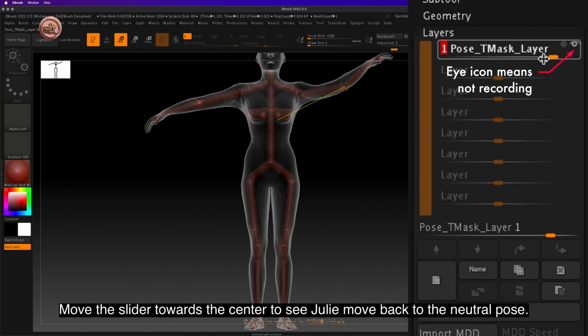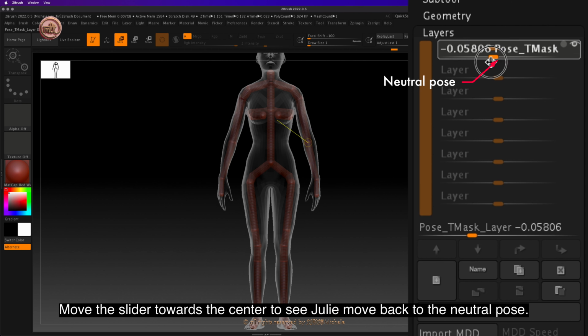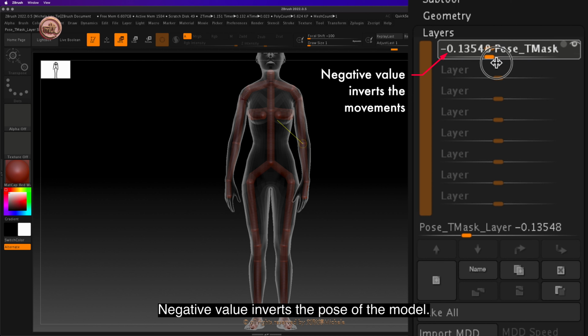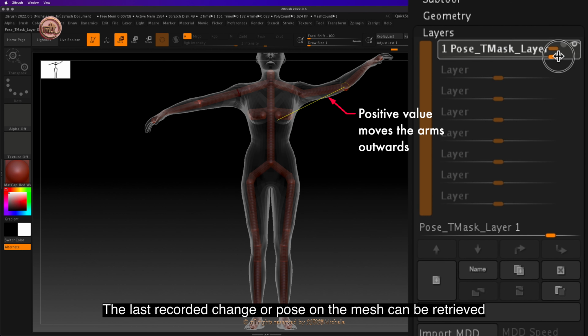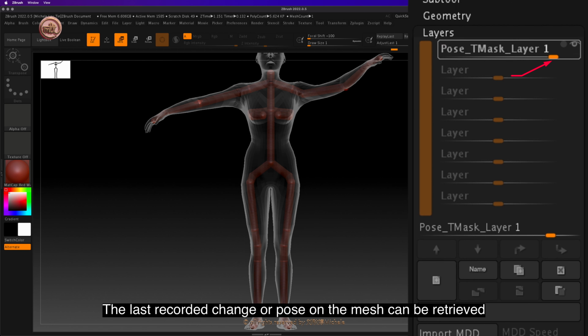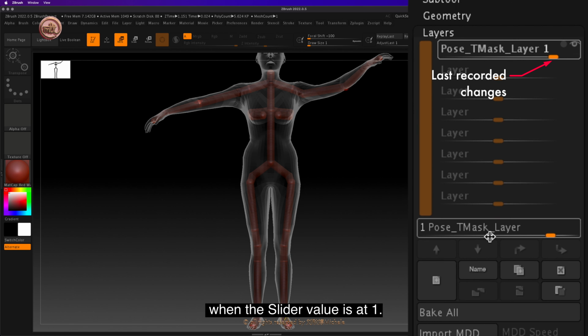Move the slider towards the center to see Julie move back to the neutral pose. Negative value inverts the pose of the model. For example, for this pose, negative value moves the arms inwards instead of outwards. The last recorded change or pose on the mesh can be retrieved when the slider value is at 1.